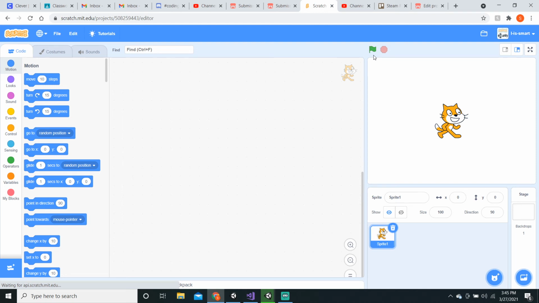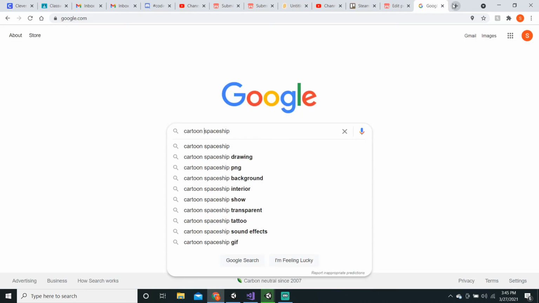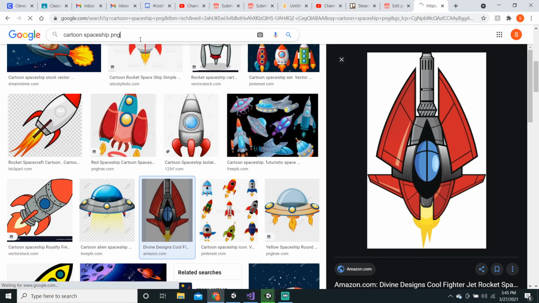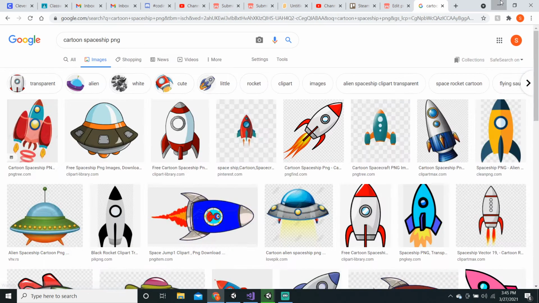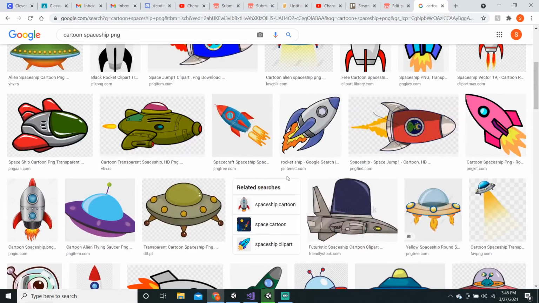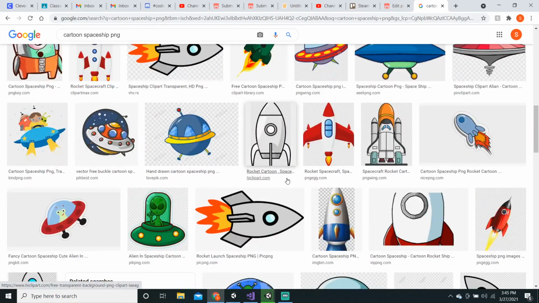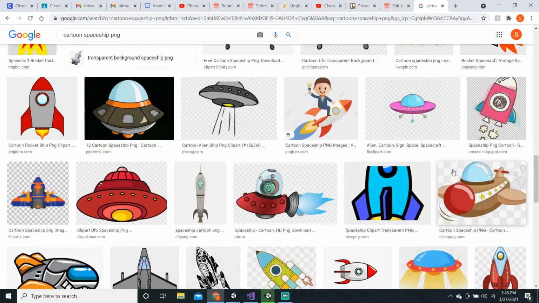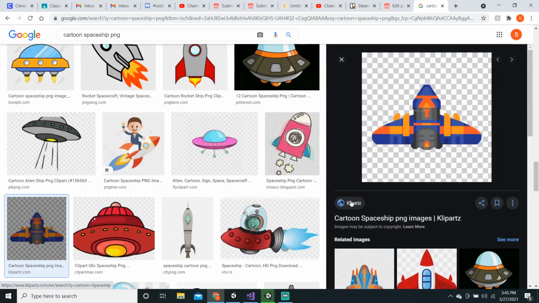Do not do this if you're making an actual game, because this is called copyright. So just don't do this if you're making an actual serious game. And you also want it to be a PNG. Okay, cool. Still doing the same thing. Nice. This page looks good. It's not PNG though.